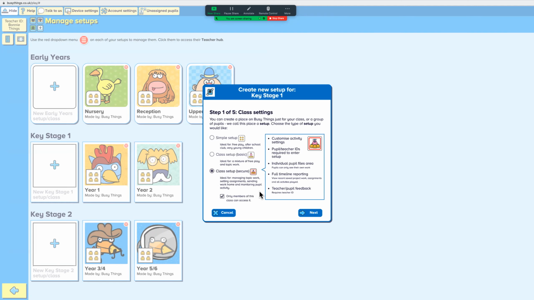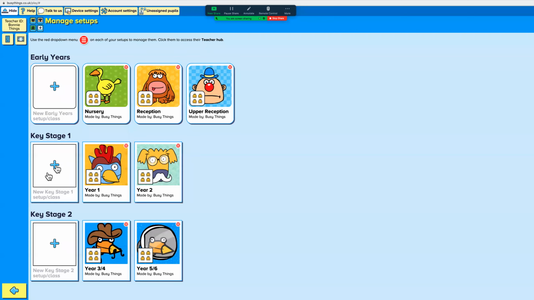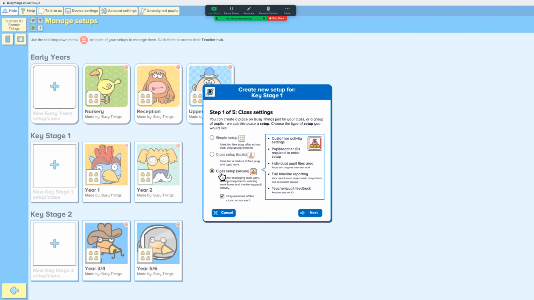Sorry, I'm rambling a bit. I'm going to click it again. And class setup: secure, individual pupil files area, full timeline reporting, teacher pupil feedback. So that's going to be really important if the children are working from home. So every single teacher in your class should quickly make a class setup.